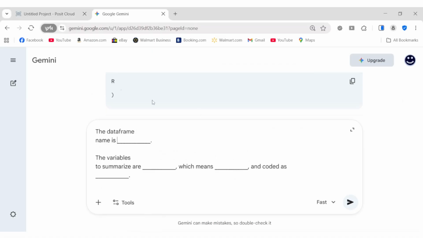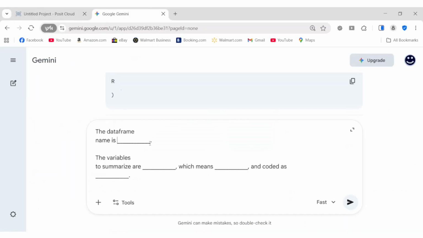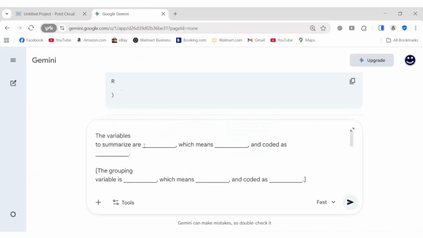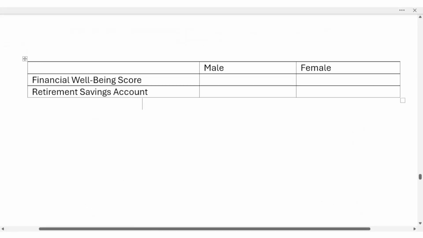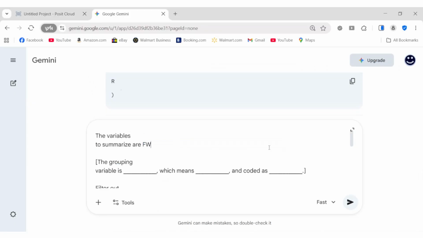Just as before, we begin by describing the name of the data frame, which in this case, as we named, is FWB data. Variables to summarize are, as we planned, two variables. One is the FWB score. So I can just eliminate this part and just type FWB score, which means financial well-being score.